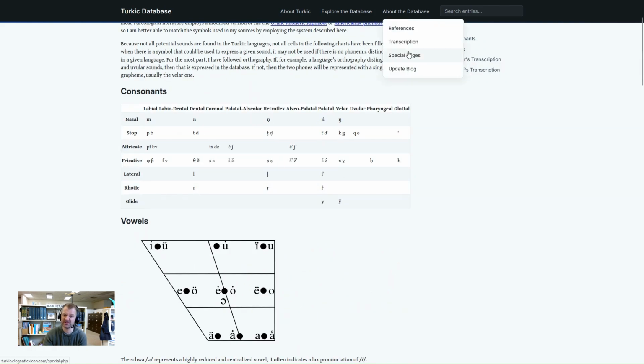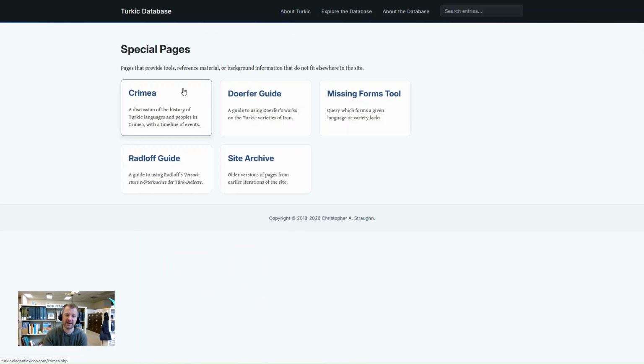I have a few special pages that don't really belong anywhere. So I have a guide to using Dorfer's works that goes beyond just his transcription. Same with Radloff. I have a discussion of the history of the Turkic languages in Crimea. I use the Missing Forms tool to simply see what entries I need to look up for a given language. And then I also have an archive, so if you are fond of the previous look of the site, you can feel free to use that.